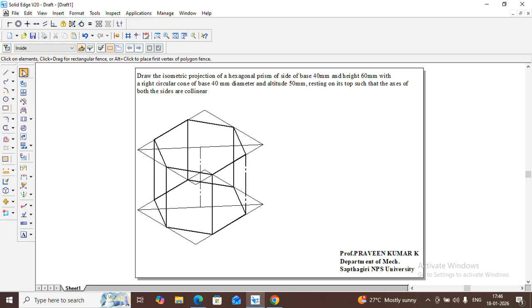Now delete the hidden edges. Let's trim all hidden edges. I am trimming the hidden edges, not visible. Let's trim it. Trim this, trim this, trim this one, not visible, this is not visible, and this is not visible. Just remove all hidden edges like this. Now this is a continuous line, let's make it a continuous line.